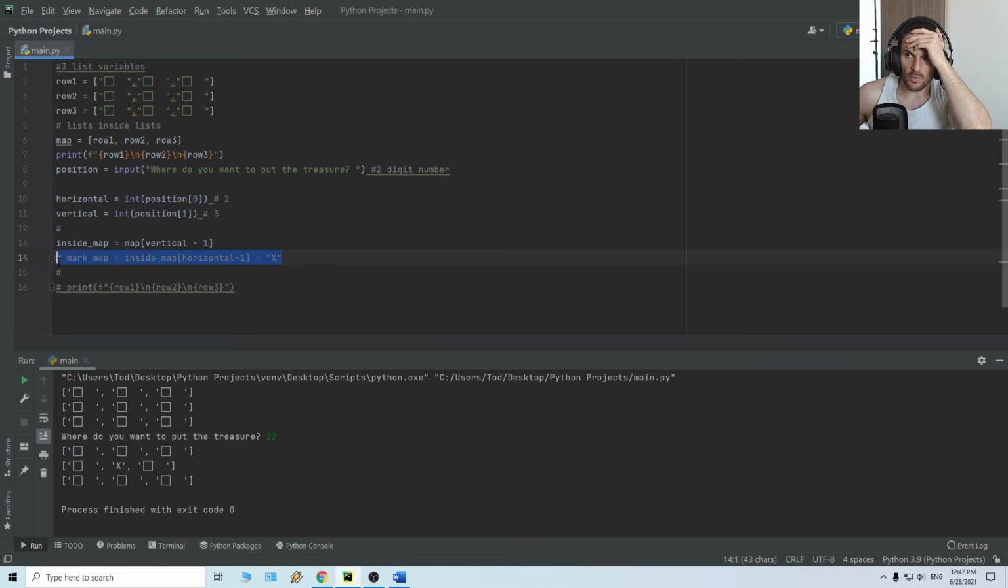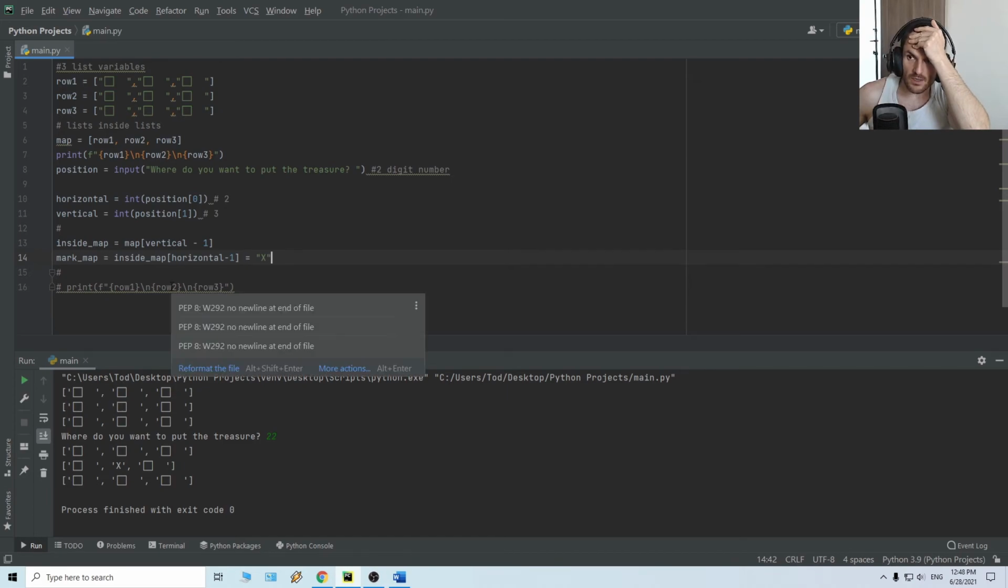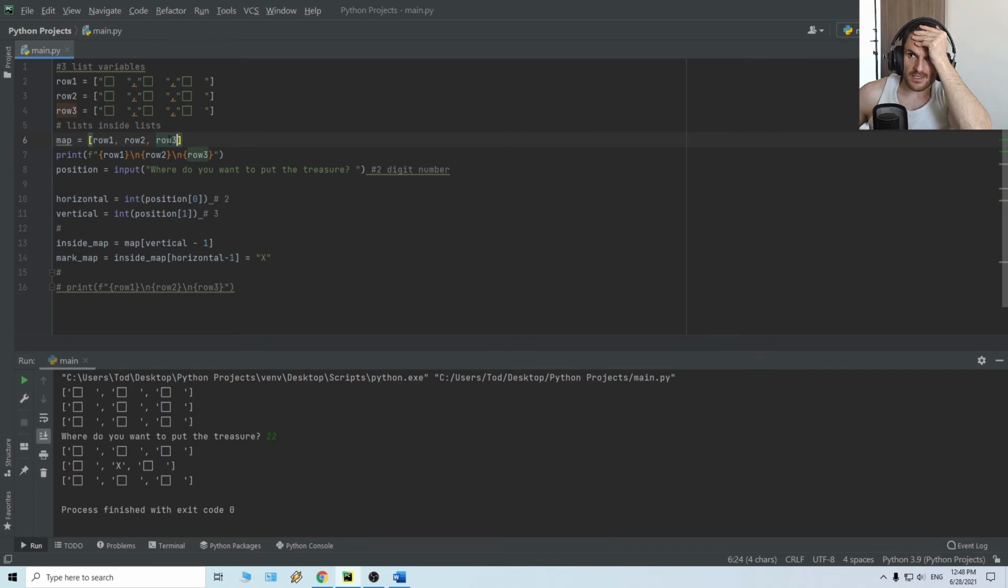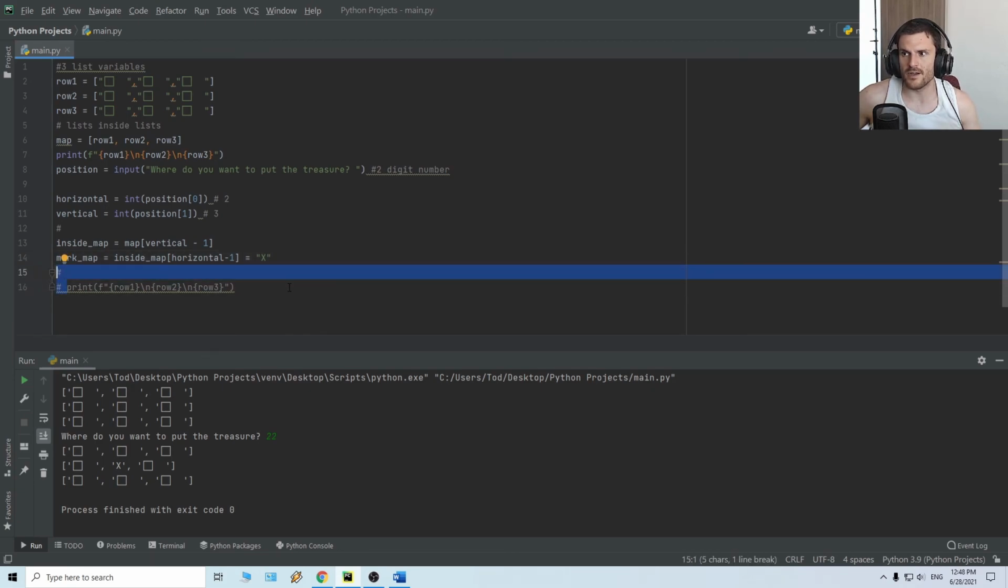Then we make another variable where we take the vertical position, meaning that inside this we select a list and we enter in the list, and we just repeat the process. It's horizontal minus 1, which will equal X, because here we have both positions. This is why I assign this one with X, and after that, job done.